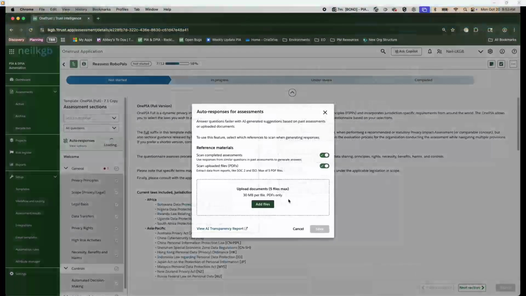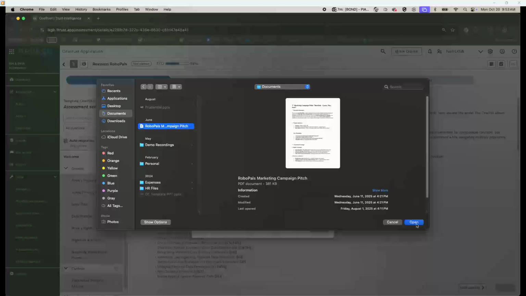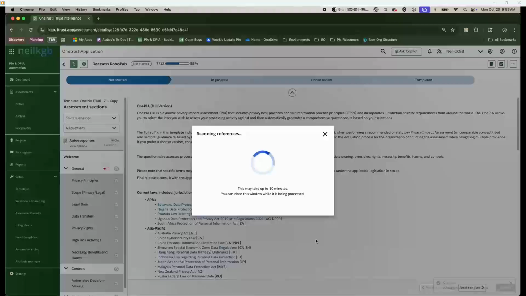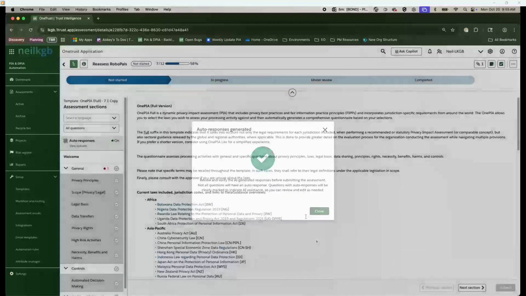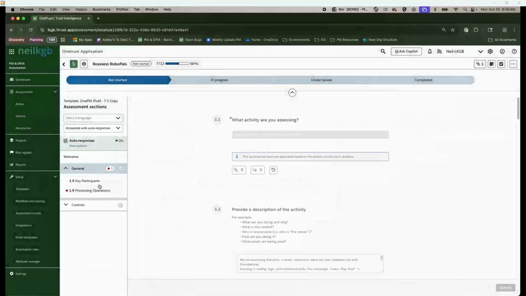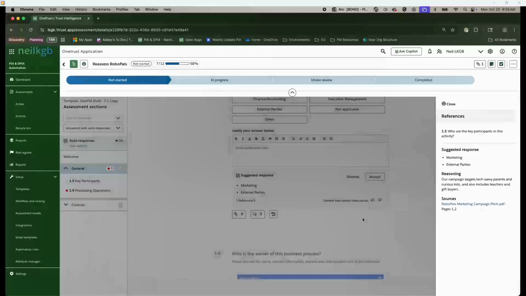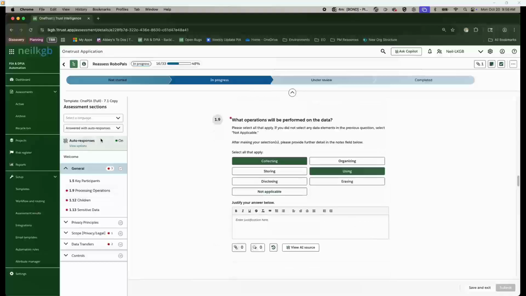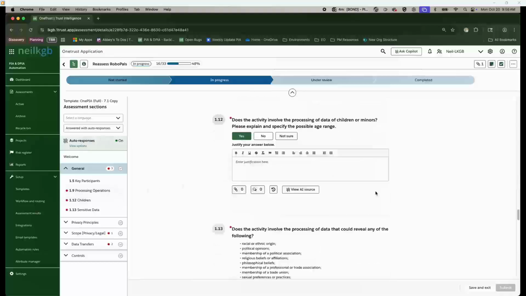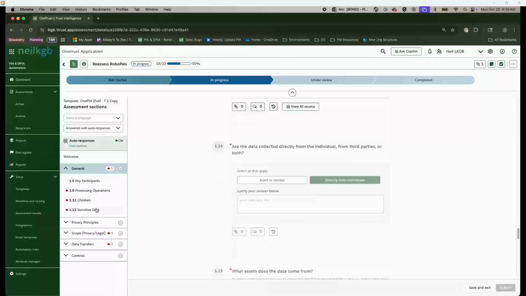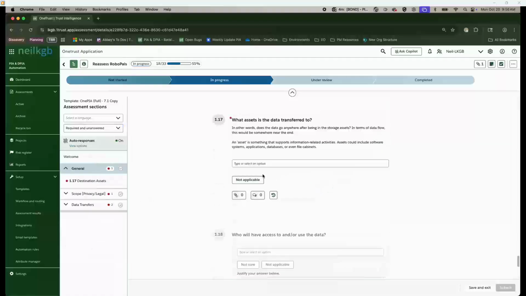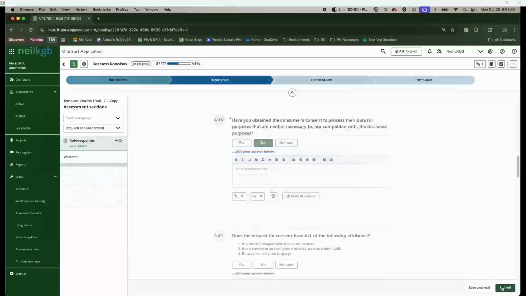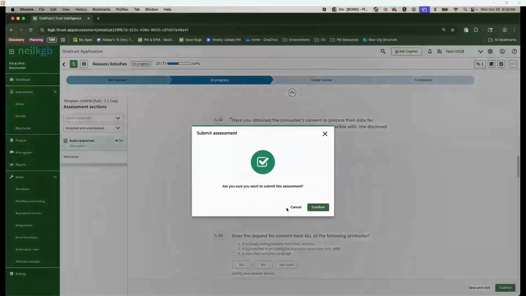In this example, we are going to import a document which will be analyzed by AI for potential answers to questions in the assessment. Once the ingestion is complete, potential responses will be available in the assessment. Navigating through the assessment, these suggested responses can be reviewed and accepted by the person completing the assessment. As answers are accepted, additional questions become required based on the new responses. These additional questions may also contain suggested responses. After answering all the required questions on the assessment, it can now be submitted.